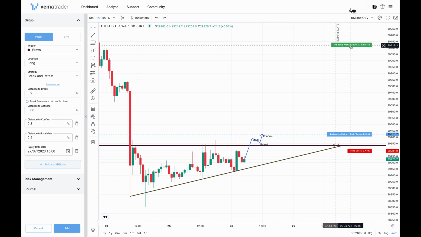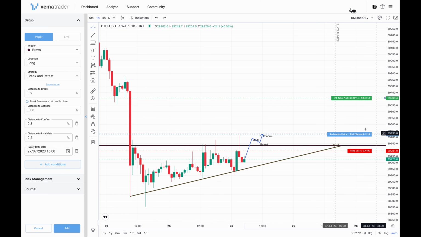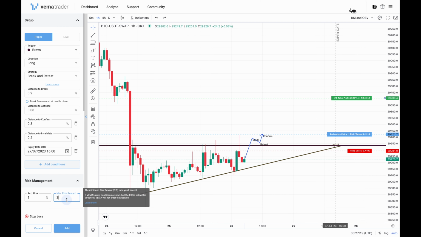There's another thing we can do with VEMA here. Let's pretend that our take profit was all the way down here and we just set up this trade and we walked away and thought it was all hunky-dory. But my trade plan says that I should only take trades that are at least a 3-to-1 setup. But this trade here has been set up as a 2.19. In my risk management section here, I've got my minimum risk to reward set to 3.